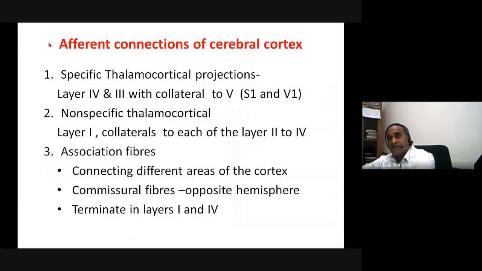Now, coming back here, whatever I have mentioned, I again try to fill in certain information which may be bothering you or which may be essential to remember. What are the afferent connections of the cerebral cortex? If you have a question like what are the various afferent and efferent connections of the cerebral cortex, and mention all the layers, how they are connected, I'm trying to give you certain information.